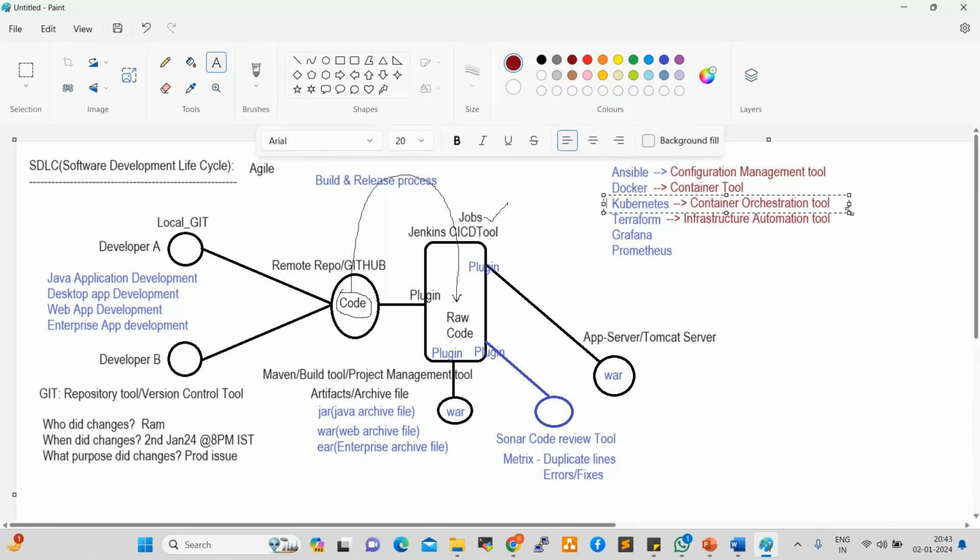Docker and Kubernetes are very advanced tools, and even Ansible and Terraform are also very advanced tools. Currently, Kubernetes has high demand. Even packages, however much you want, you can ask, they are ready to give, but we need to be strong in technical skills, right?